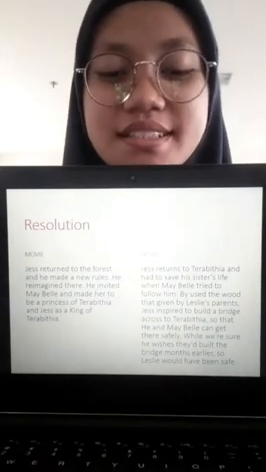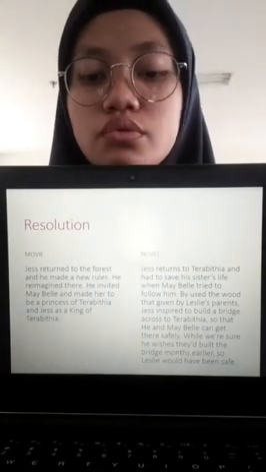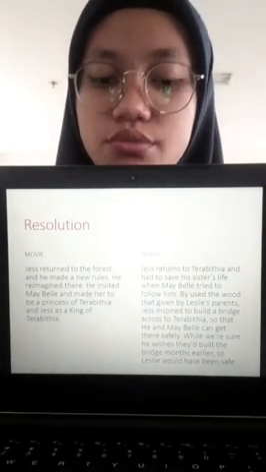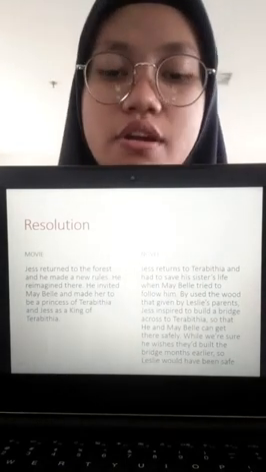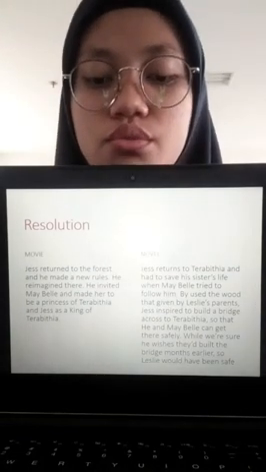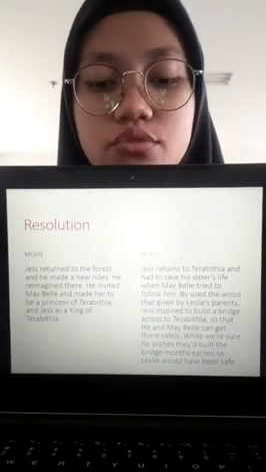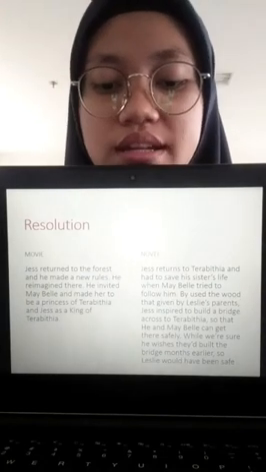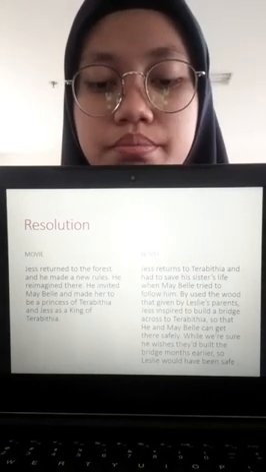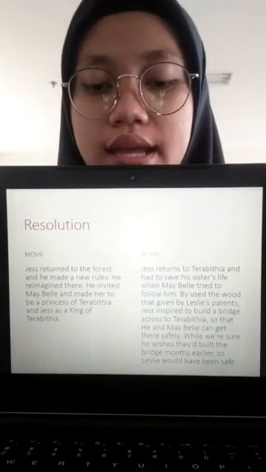Next is the resolution. The resolution of the movie is Jess returned to the forest and he made new rules. He reimagined there. He invited Mabel and made her the princess of Terabithia and Jess the king of Terabithia. In the novel, Jess returns to Terabithia and has to save his sister's life when Mabel tried to follow him. Using the wood given by Leslie's parents, Jess is inspired to build a bridge across to Terabithia so that he and Mabel can get there safely.